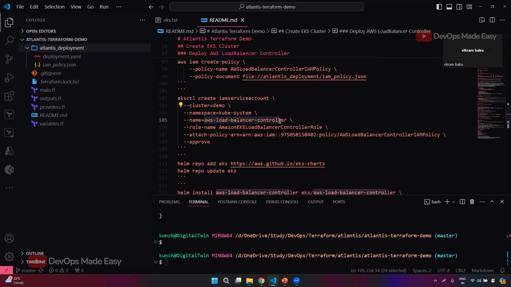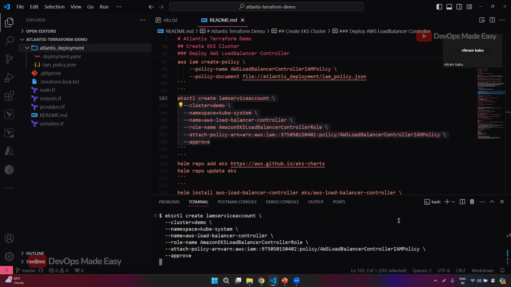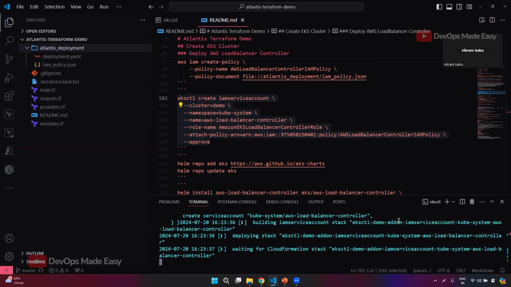And the name of the IAM service account is this. This is the role name, that is the role name that is going to be created, and attach policy. So basically, whatever policy you have created, you need to mention the ARN of that policy. And this is basically your AWS account number. So you need to replace this with your AWS account number, and then run this particular command.